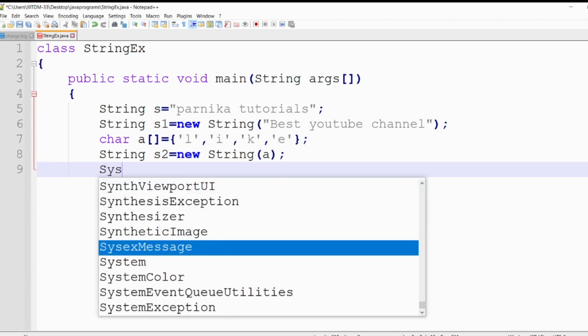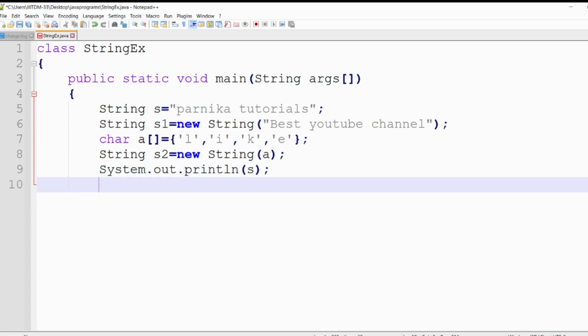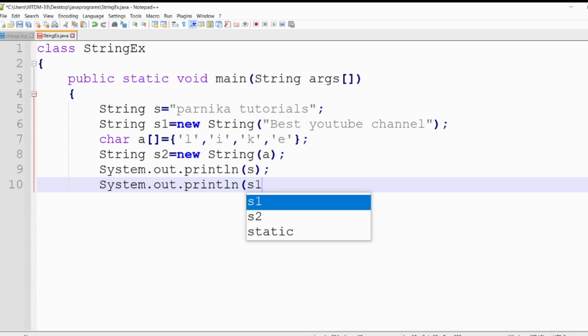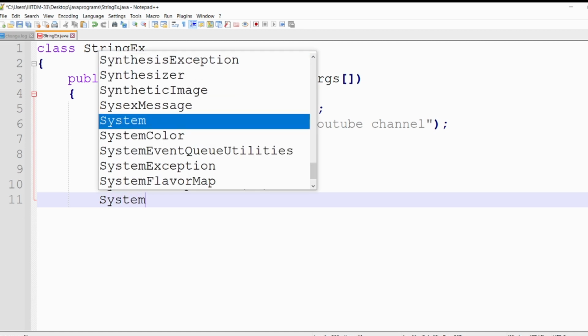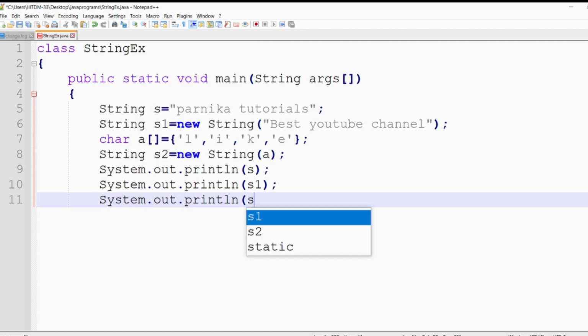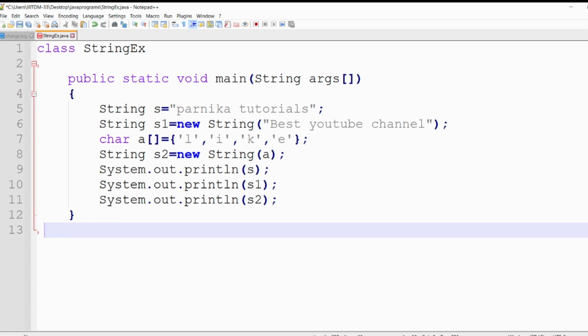Now if you want to display them, you can write System.out.println s. Similarly, System.out.println. If I write s1, then I will get the output as best YouTube channel. Similarly, I will write System.out.println s2. Okay. Now let me close the main function and let me close the class.